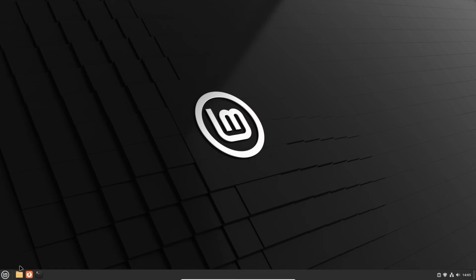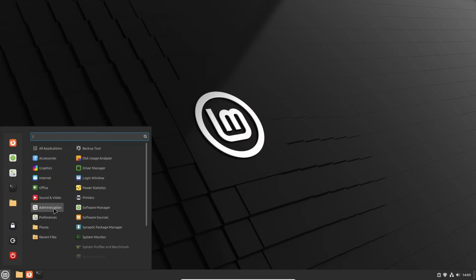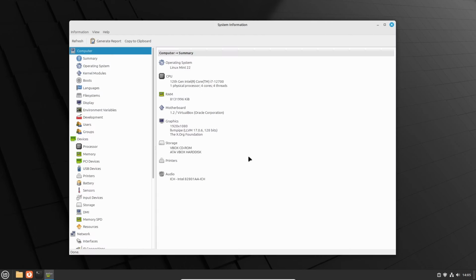And a new entry has been added to the menu. Under the administration group, you can now find System Profiler and Benchmark. Now doesn't this look a lot like the Windows Device Manager, but now on Linux Mint. Some functionality might not be there, but an awful lot is already in here. I'm just going to click through it to give you an indication.